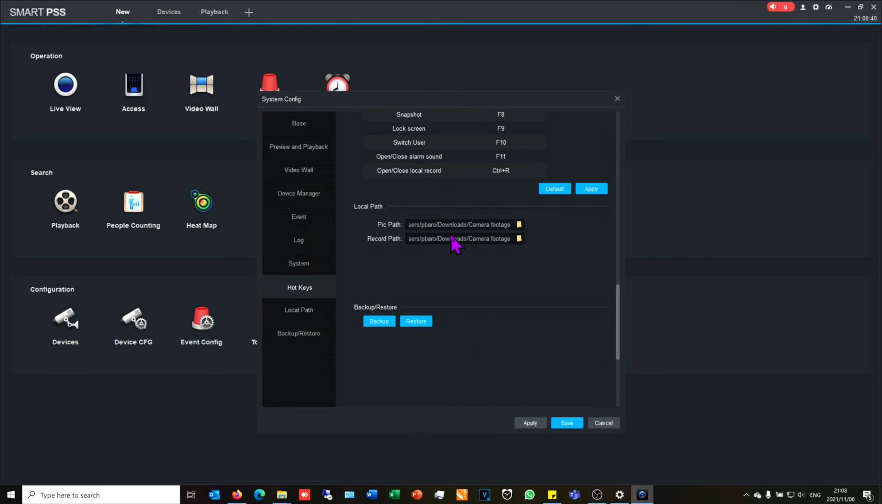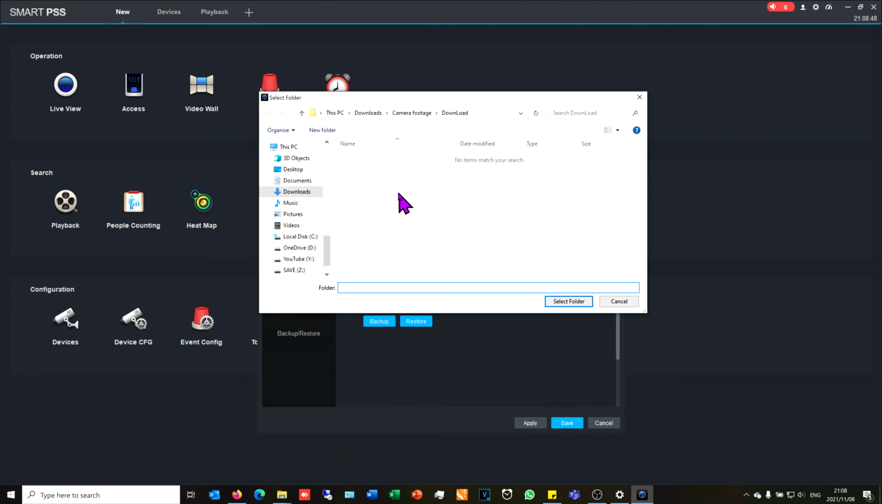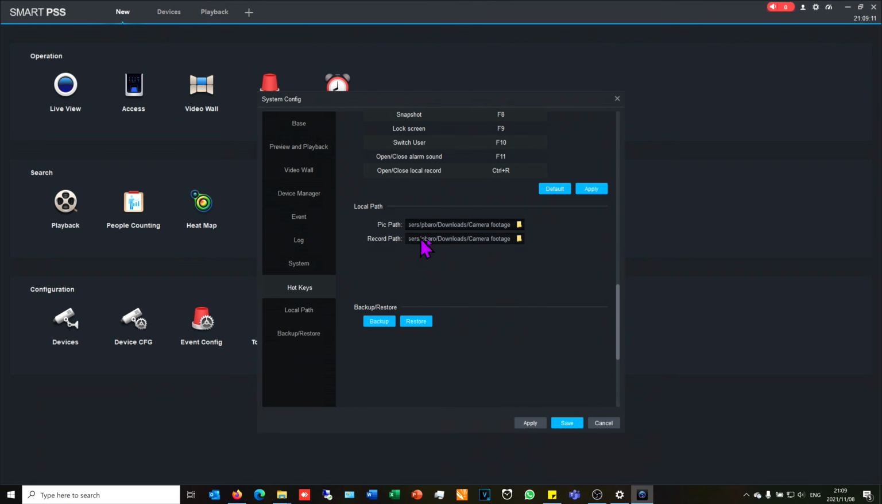Why I'm showing this is that the default save location is important, especially if you are going to be downloading footage. I've already set mine, and the reason is that I don't want to download onto my C drive. Also, other users may not get full access to it. I may want to put it on an external drive or a memory card or even a network storage drive. So you can quickly change the default path for your picture path, that's for snapshots, and for the recording path, that's for the larger files.